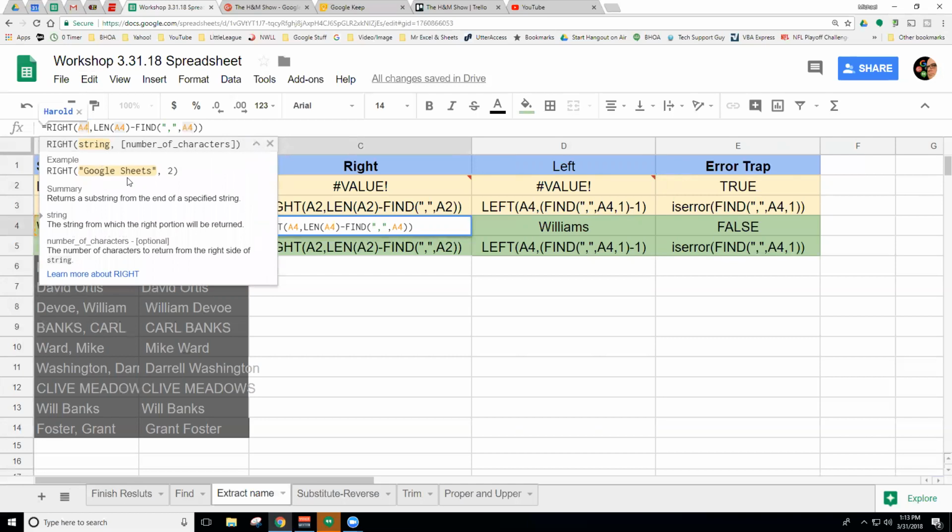It's really cool. It gives you an example, okay? You can even learn more about RIGHT. It'll actually tell you and give you an example. But what it's trying to do, in summary, is return a substring from the end of a specified string. That's like, okay, all right, that's great. I get it, sort of, whatever. Whereas this up here, I think, gives you the best because what it does is, I want to try and find, okay, I get the string in A4, and then comma.